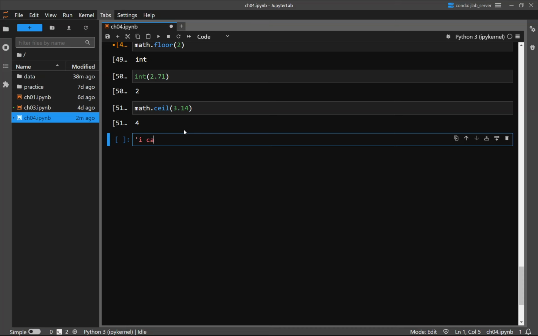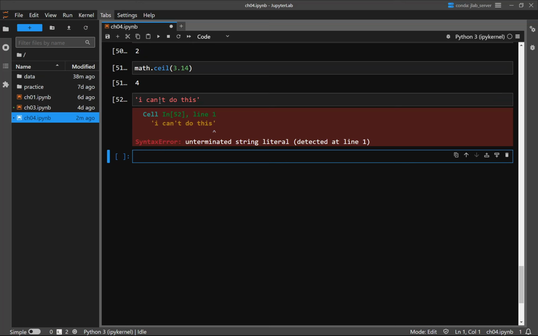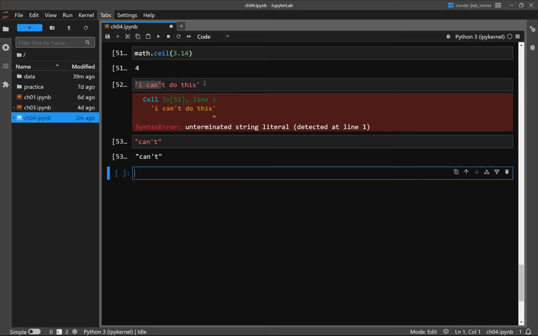Remember this idea. I can't do this. This is an error because I put an apostrophe here, but it thought it was the end of the string. I could do it with double quotes. I could fix that. But a way to keep the single quotes and make it work is to what's called escape that single quote. Like put can't here.